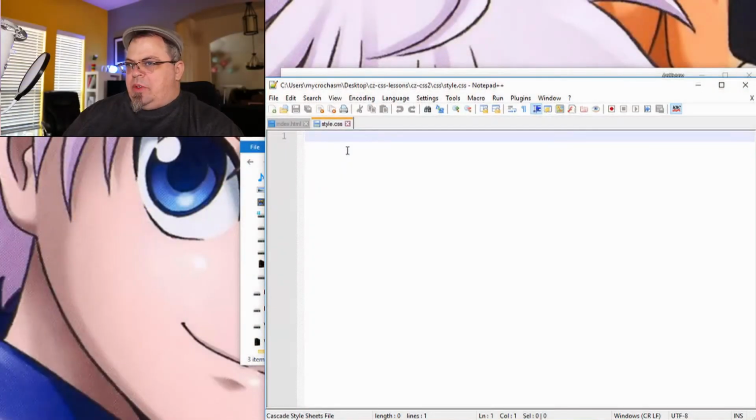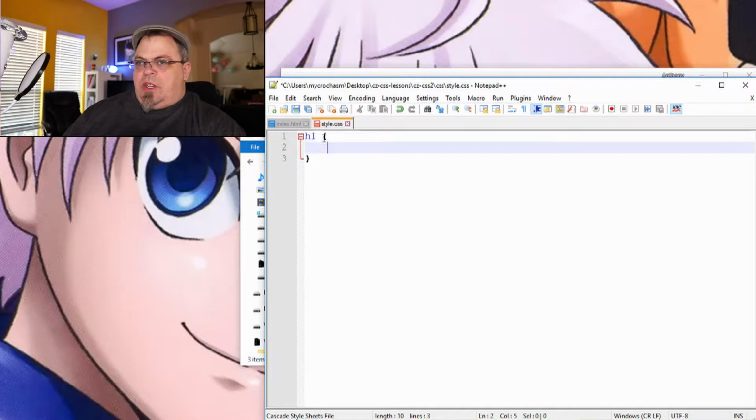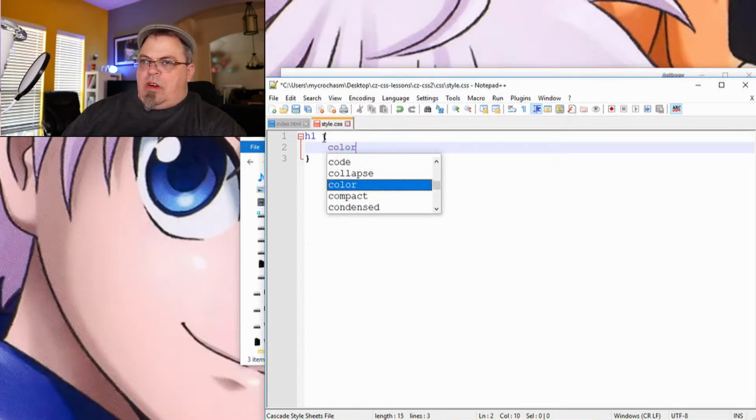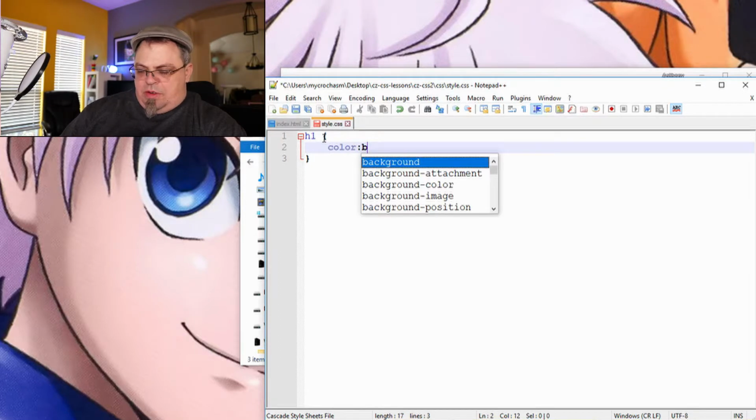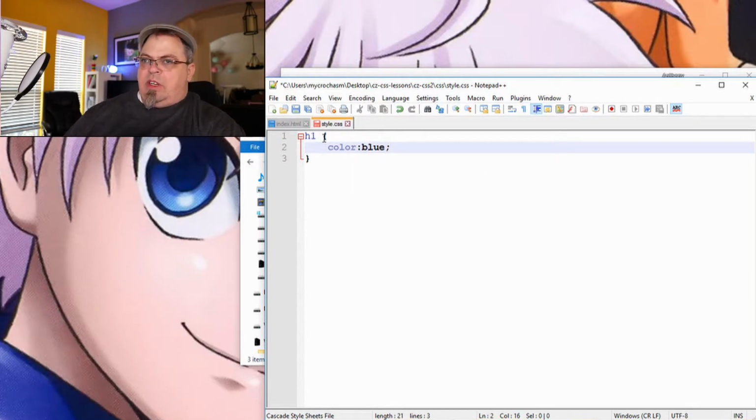Let's go back to Notepad++. Let's go into our styles class. And the first way we're going to do is just like we did in lesson 1. Let's type in H1, space, curly bracket, close curly bracket, put my cursor in the middle, press enter. And now I'm going to add the property color, COLOR, colon, BLUE, semicolon. And I like to put a space between the property name and value. So I'm going to add a space there.